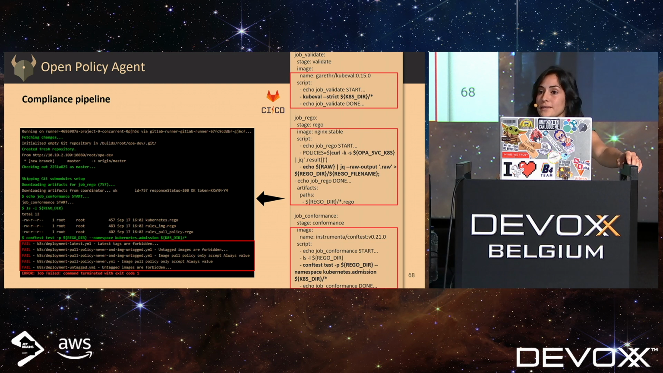Second step, you will ask your GitLab runner to curl the OPA service so that OPA can send back all the current policies existing in the cluster. You're going to get the output, format it a little bit, and create a Rego file for each of the policies. All those files, you're going to put them in a specific folder.